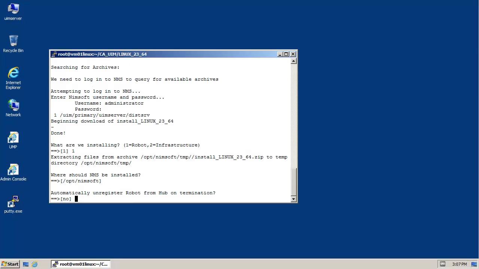Next, we are asked whether the robot should automatically be unregistered when it goes away. This is useful for cloud environments where you have images come and go, as applications dynamically support the load. In this case, you would typically not want the robot to stay in the UIM hierarchy, and to turn red when the related host image is no longer present. For robots on hosts that are expected to always be present, you would want to answer no to this prompt. We will answer no for this Linux host.